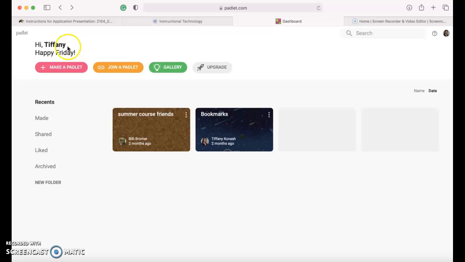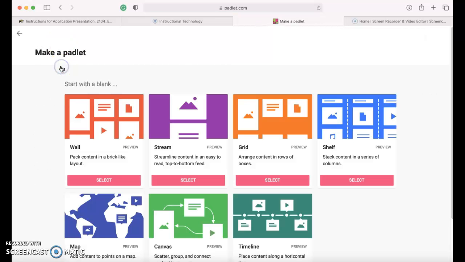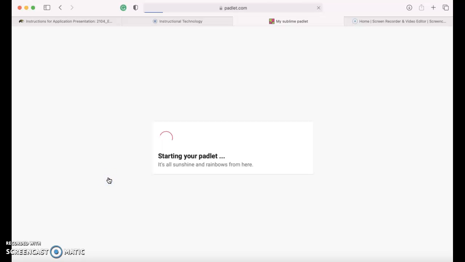here, and you will be able to then make a Padlet, or you could join a Padlet that is previously created. So for the purpose of this presentation, I will create a Padlet for my class. You have several different designs to choose from, just depends on what is most appropriate for your lesson that day. For the purpose of this, I will click Wall.